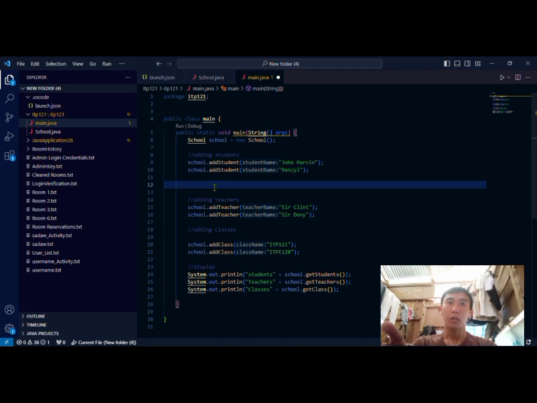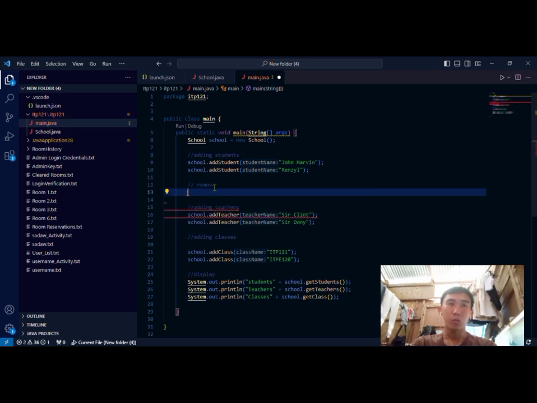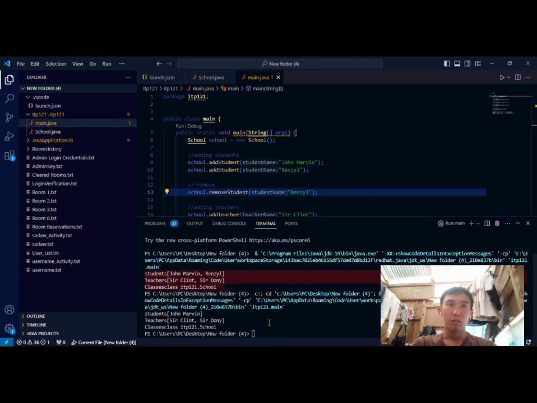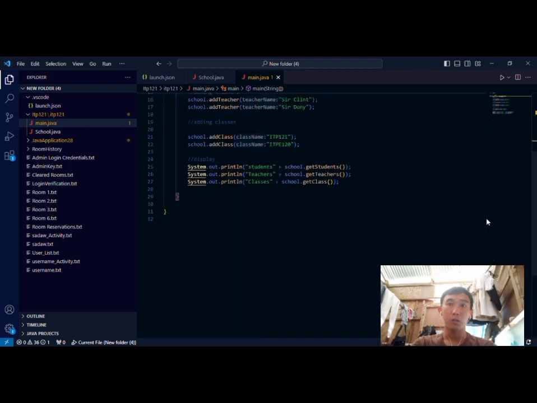To show the remove part of our problem, we're going to call school remove student, which is Renzel. Also for the teachers, maybe not. Ah, here, yes, students: only John Marvin remains, because we removed Renzel.